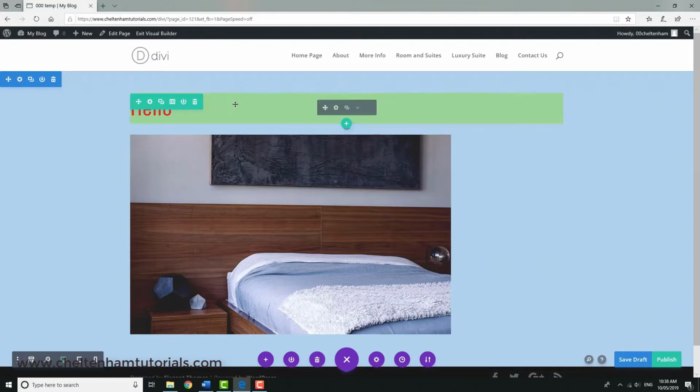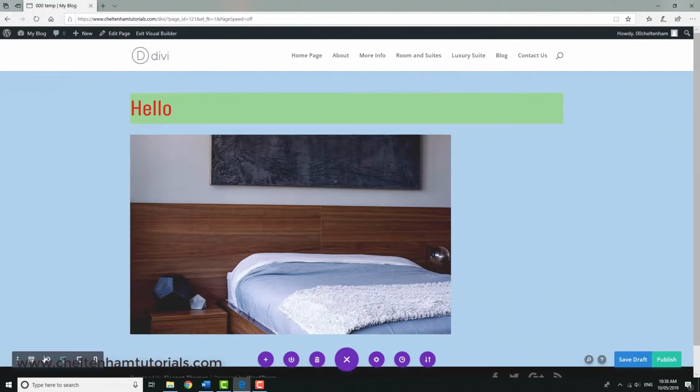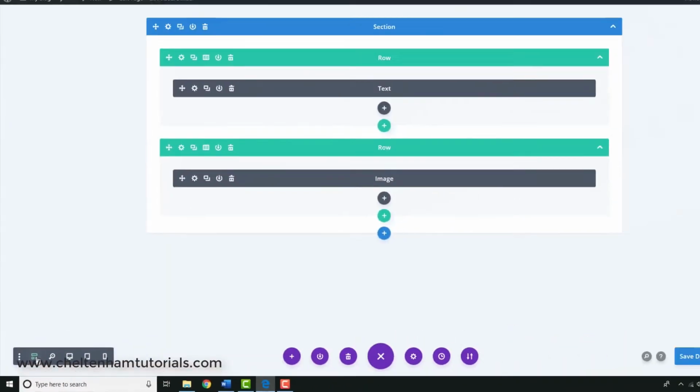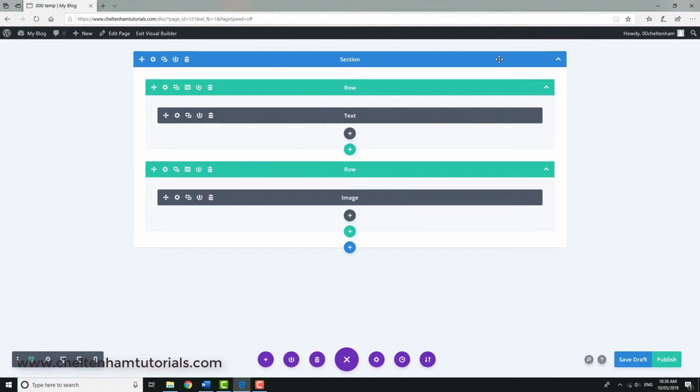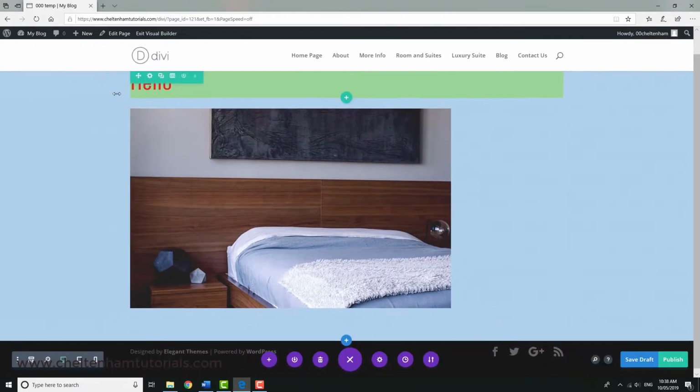Within the top row, I've got a text module, and in the second row, I've got an image module. And again, if we go over here to the wireframe, you can see there's my section, so the whole thing is within a section. Here's my first row, this is my second row. Within the first row, I've got a text module. Within the second row, I've got an image module. Again, if I click over here, that'll take me back to the normal view.